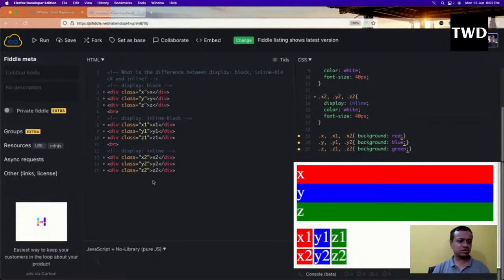Okay, so you might be saying there is no difference between display inline block and display inline. There is no difference between that. And again there is some space between both of them. There seems to be no difference here. So that is there.